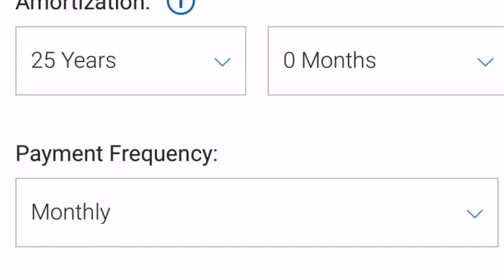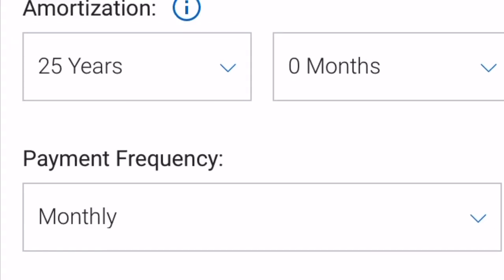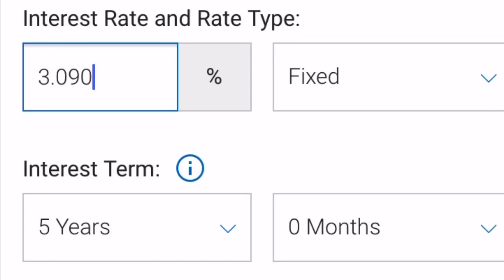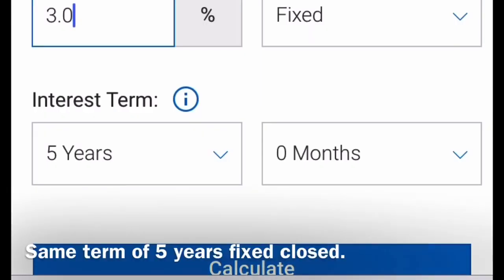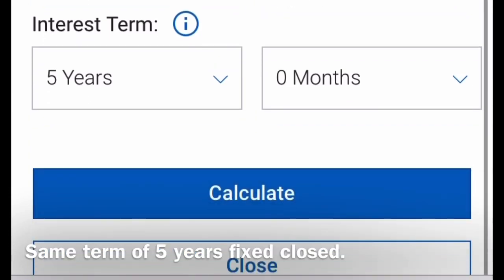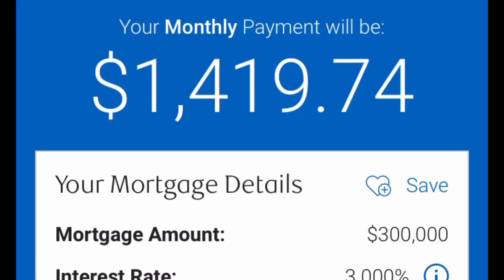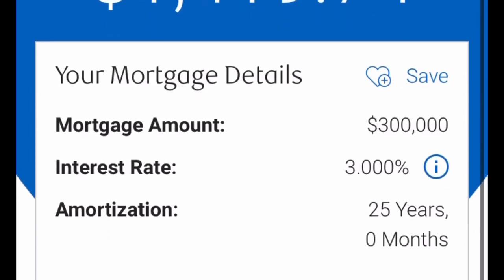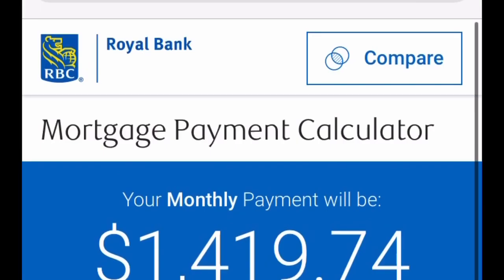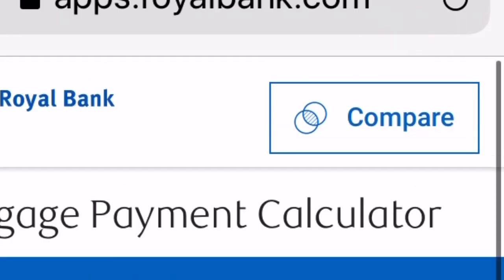And then, 25 years amortization. Same, monthly ang payment. And then here, enter the interest rate, which is 3%. And then we will hit calculate, and as you see, it's the same amount of payment, 1419.74. So ganun din, there is also the option to compare on the upper top right corner.